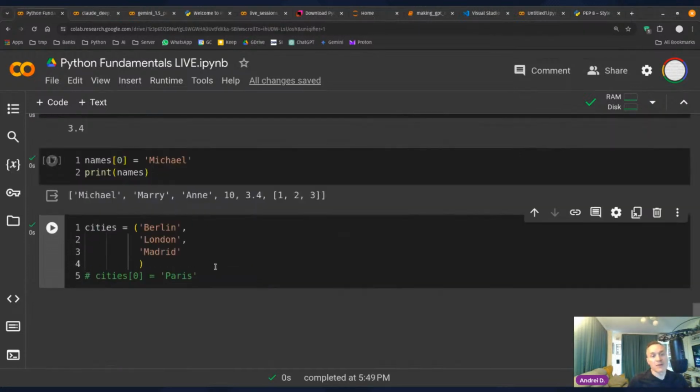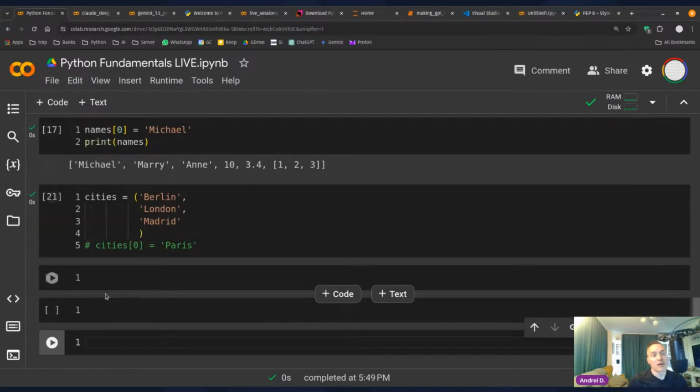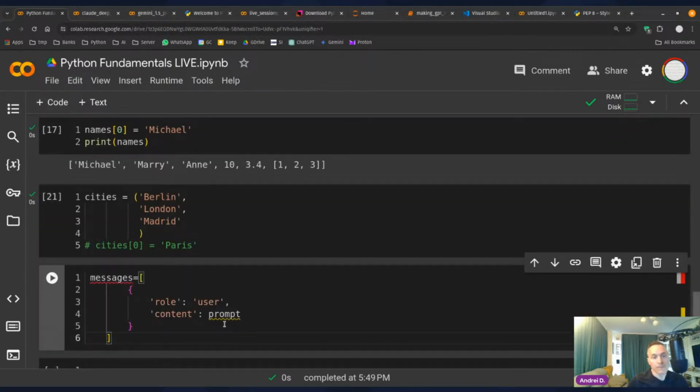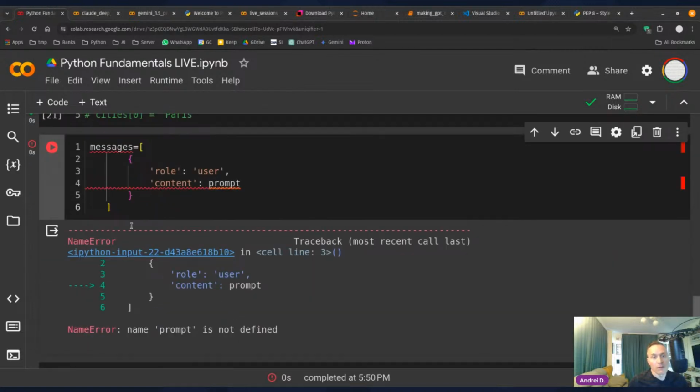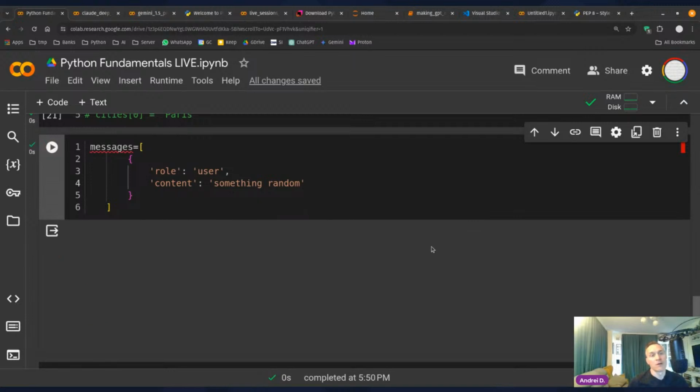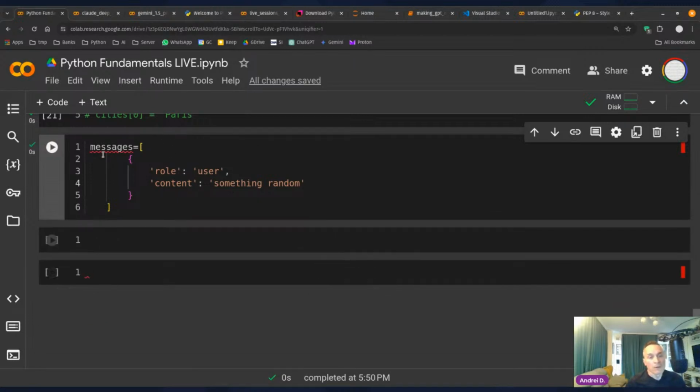I'm copy pasting this code here. I'm adding a few code cells. And now, okay, prompt is not defined. I'm replacing prompt with something random. I don't know. Something random. Okay? Good.